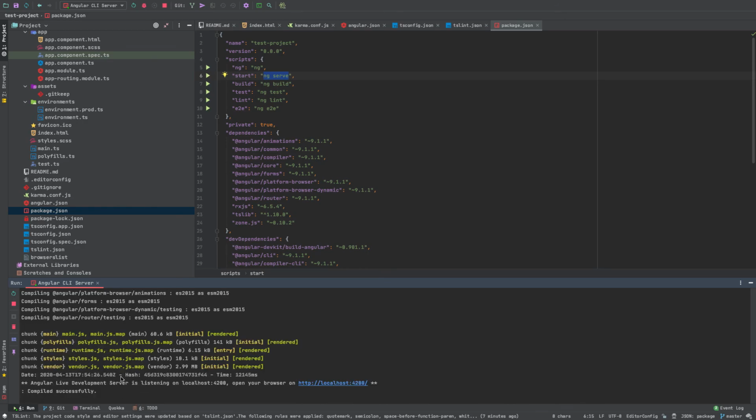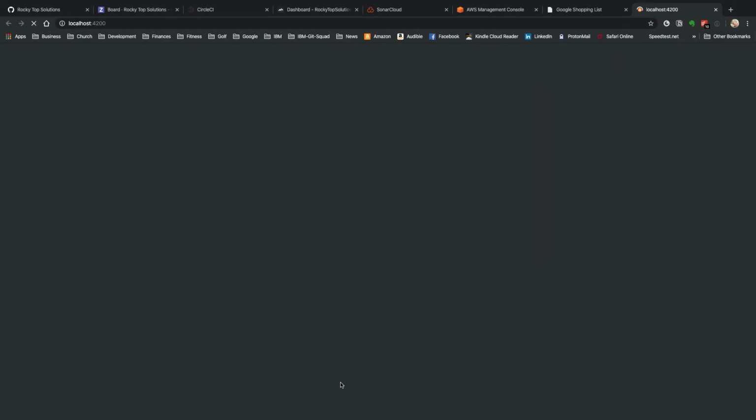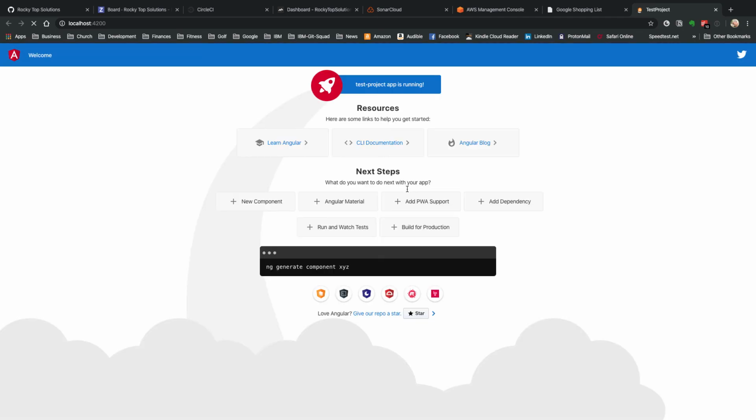All right, so now it's compiled successfully, and our development server is running at localhost:4200. So if we want to open that up, we see our test project that we just created. This is the default template that Angular creates whenever you create a new project.